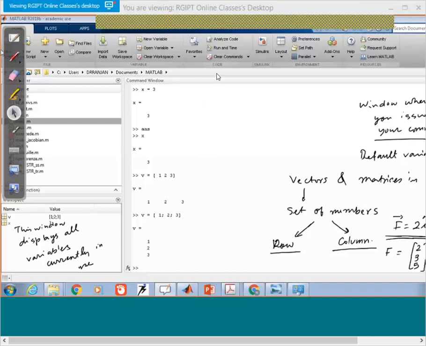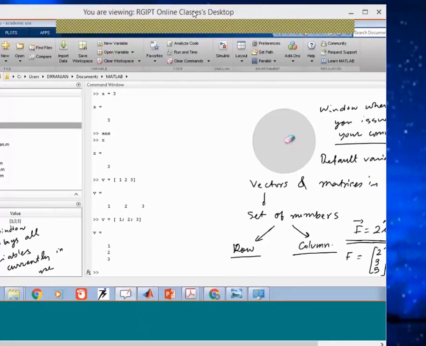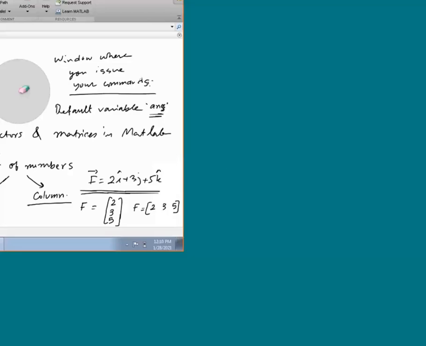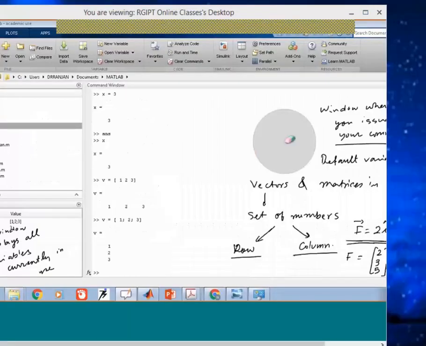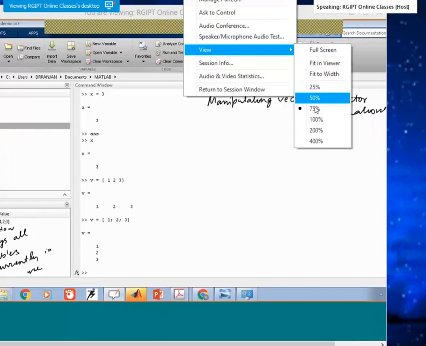Now, how about vector operations? Let me talk about vector operations. How do you manipulate these vectors? Once you have defined a vector, how do you manipulate it? What are the vector operations that we can do? How do you perform vector operations in MATLAB?